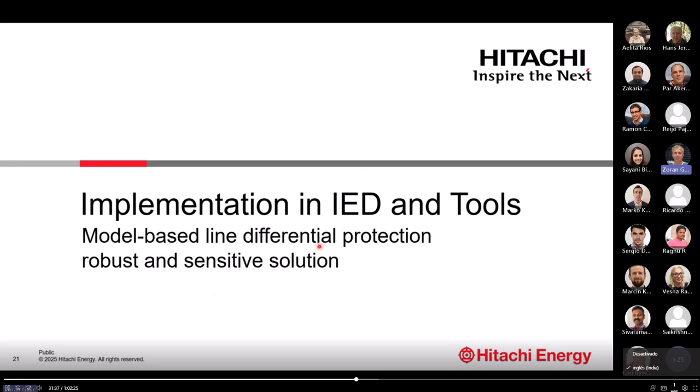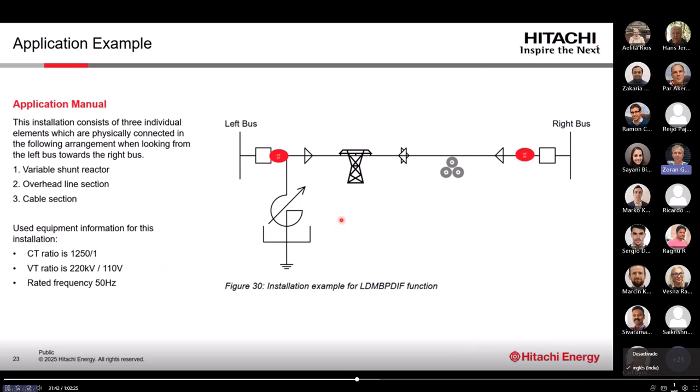How we have implemented this in IDs and tools now. This was a little bit of theory. Now, how this is implemented in the tools. Let's say we have this setup and we have one variable shunt reactor, one overhead line section, one cable section. This sometimes happens in wind farm installations because on the shore you go by overhead line, and only when you come to the coast do you go to the undersea cable to the platform. Therefore, this can also be an offshore installation, for example.